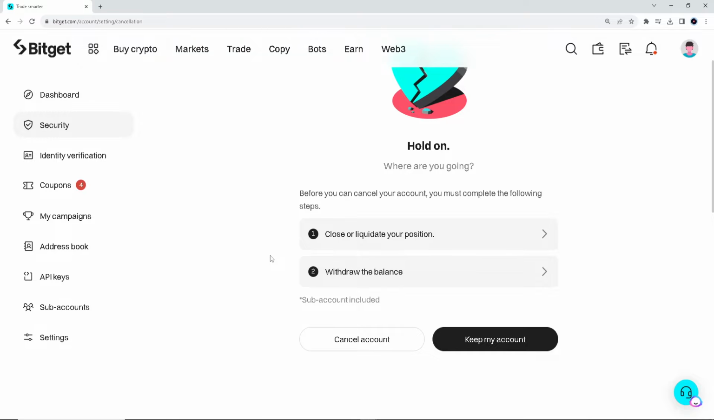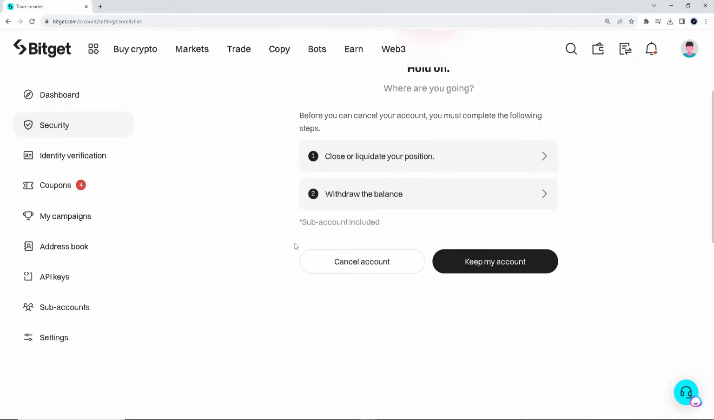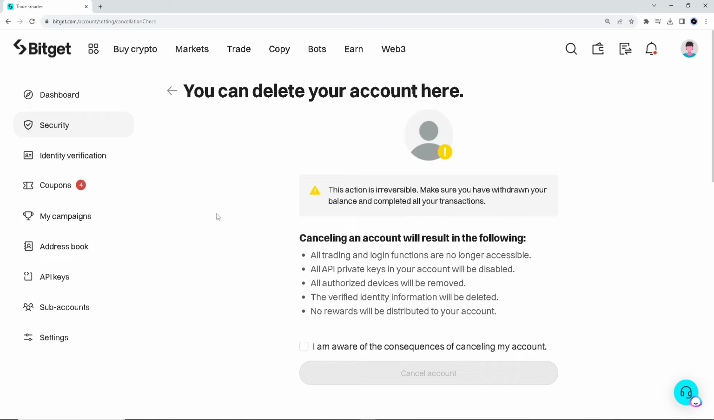Now, say for example, you've already decided to delete or cancel your account here. Just click on it. And then again, you are given a final warning that this action is irreversible. Make sure you have withdrawn your balance and completed all your transactions.